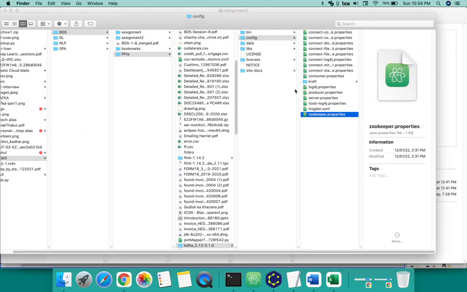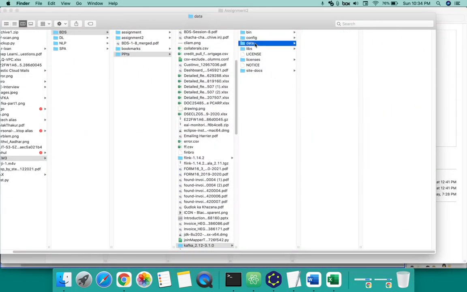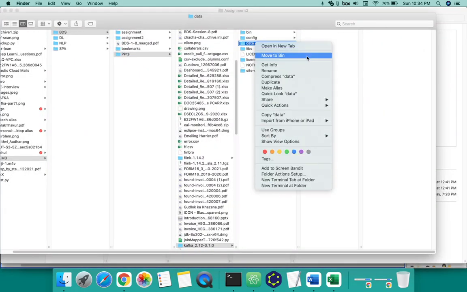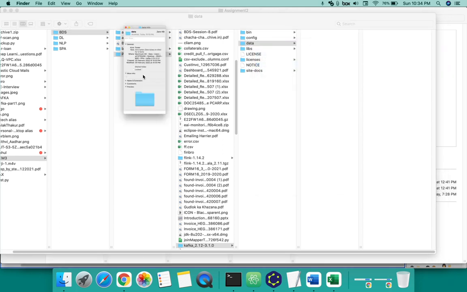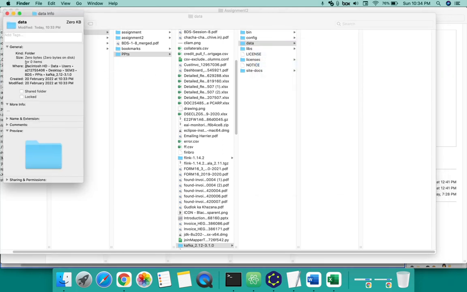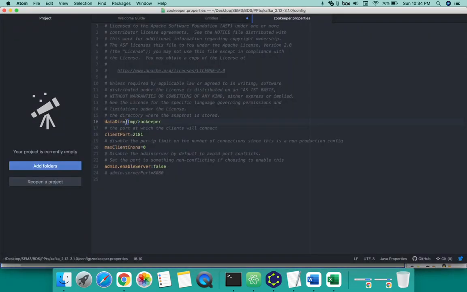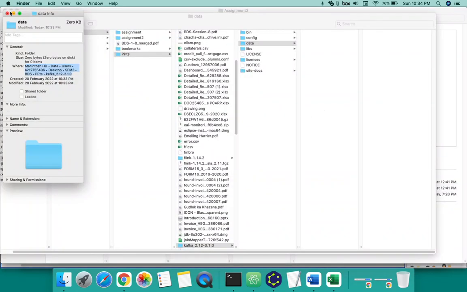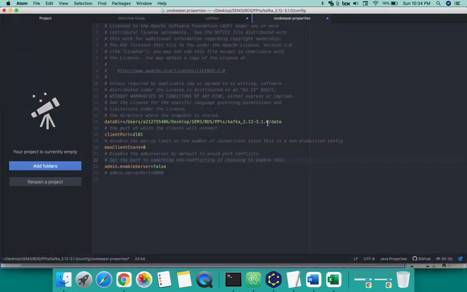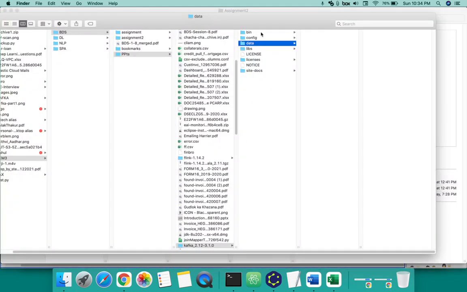So the data directory is this one. I'm just taking its path from here and putting it here. This is the data folder. That's all, you are done. Just save it and run.